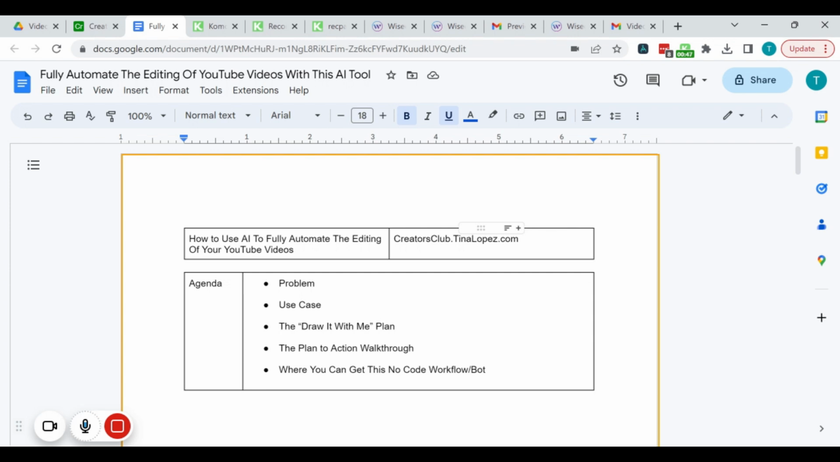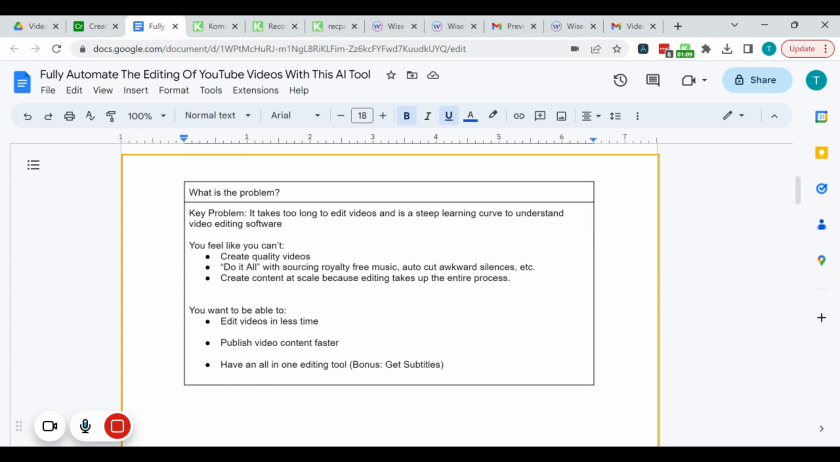But with that being said, let's go ahead and get into the agenda of this video. Today we're going to be talking about the problem, our use case that encapsulated the whole reason why we created this tutorial. And then we're going to talk about the Draw It With Me plan on how we expect the process to look. Then we're going to do the plan-to-action walkthrough on how it actually looks. And then we're going to talk about where you can get this no-code workflow as well as tool.